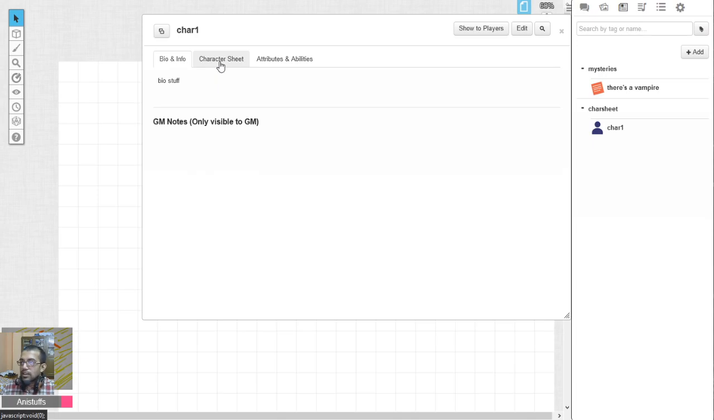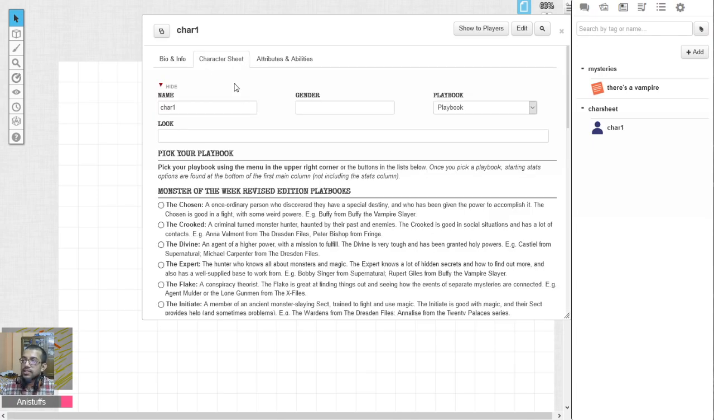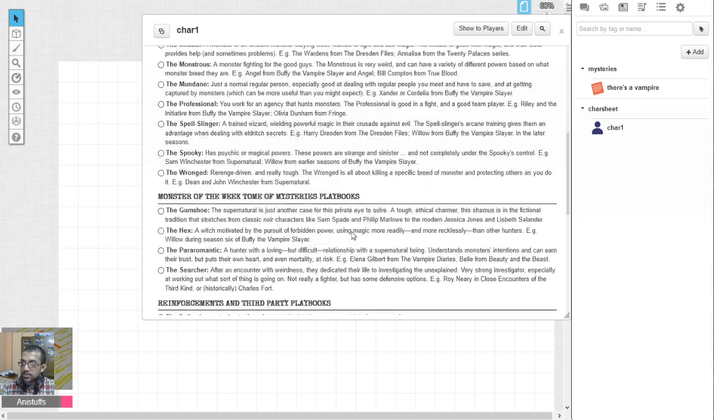Cool. Character sheet is where things get interesting, because this would be different depending on what character sheet you loaded in the game. So, for example, we loaded in the Evil Hat Monster of the Week character sheet. This is what it looks like.